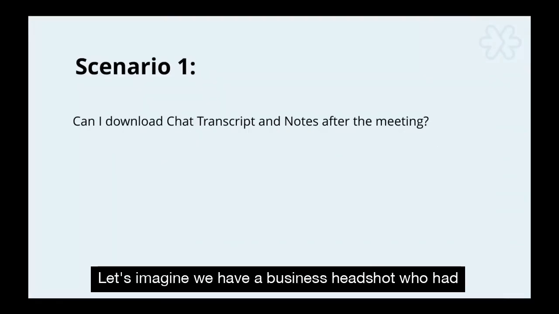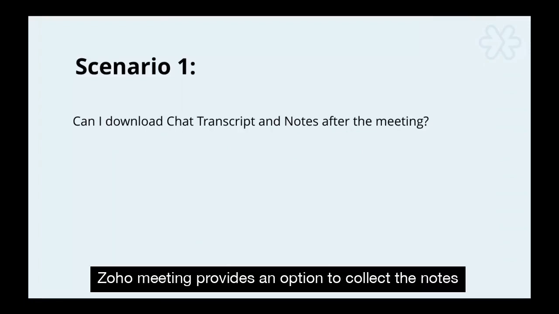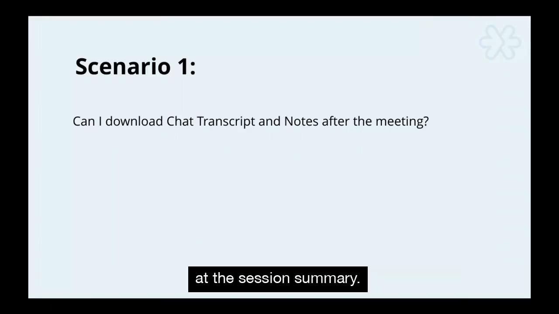Let's imagine we have a business HR who had conducted a meeting with his colleagues and is looking for a way to access the notes taken down during the session. Here, Zoho Meeting provides an option to collect the notes in the session summary.